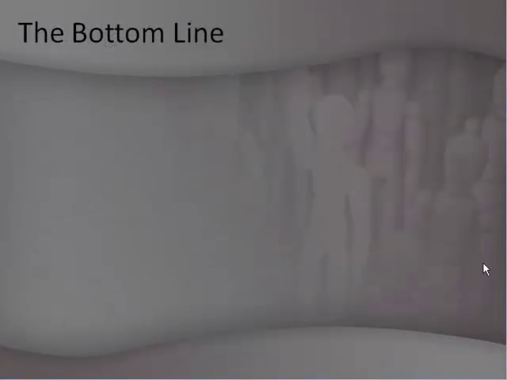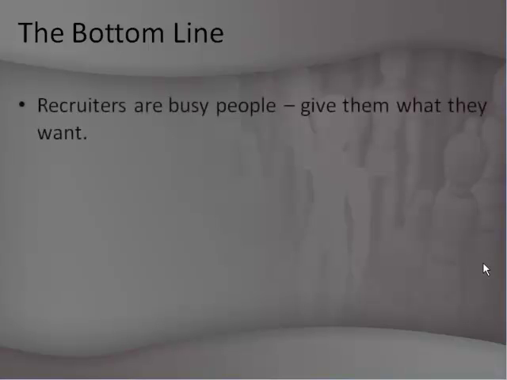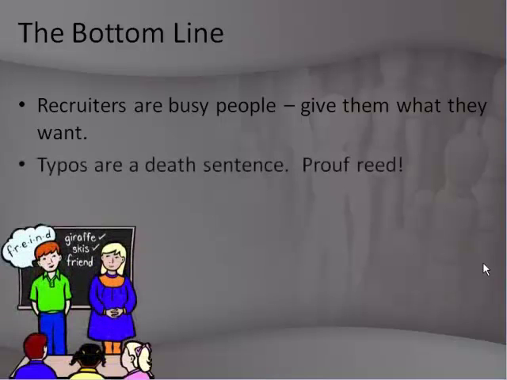Let's take a look at the bottom line. Recruiters are busy people. You need to give them exactly what they're looking for. These people have got a lot of work to do. They've got a lot of resumes to go through. They'd love an excuse to just throw your resume in the trash. So don't give them an excuse to do that. Typos are the death sentence. Make sure you proofread. We all make mistakes, but trust me, if your resume arrives with any kind of typos, you look like an idiot, and that's how they're going to treat you.